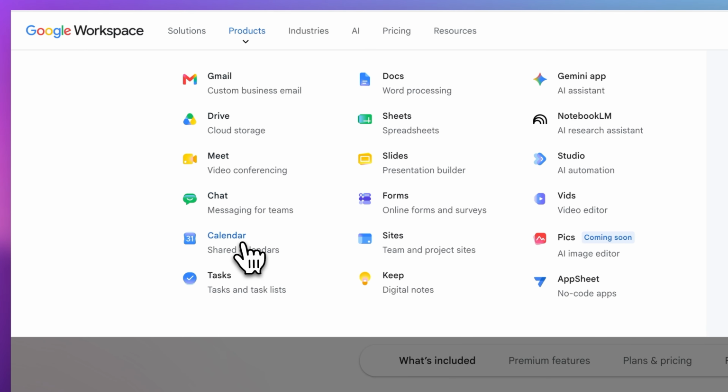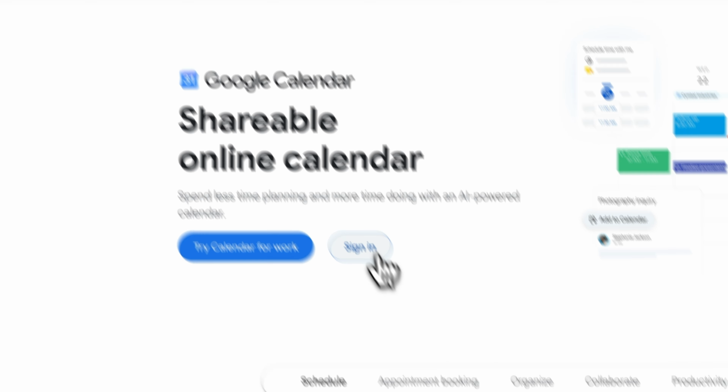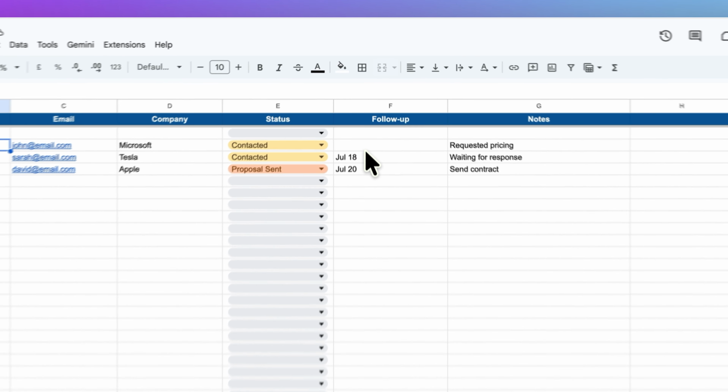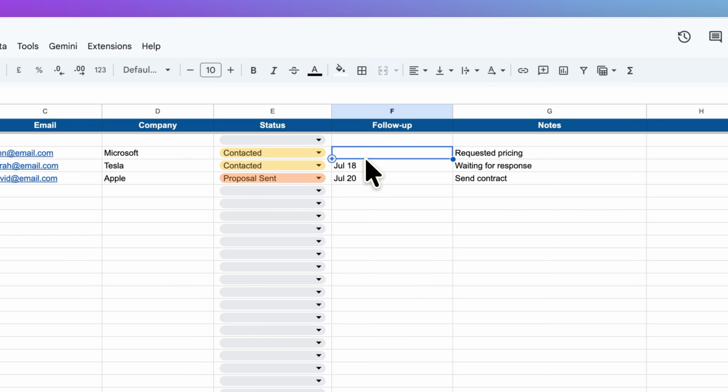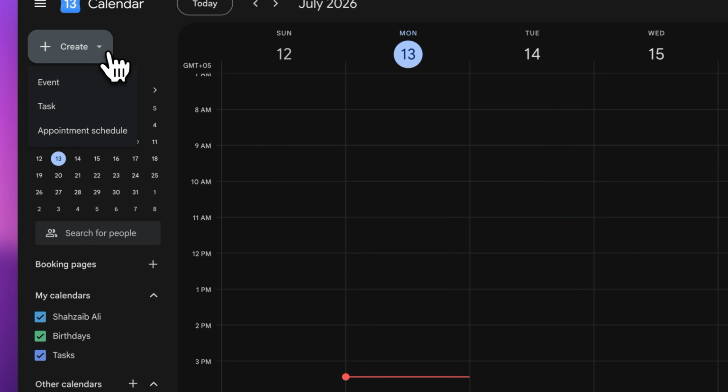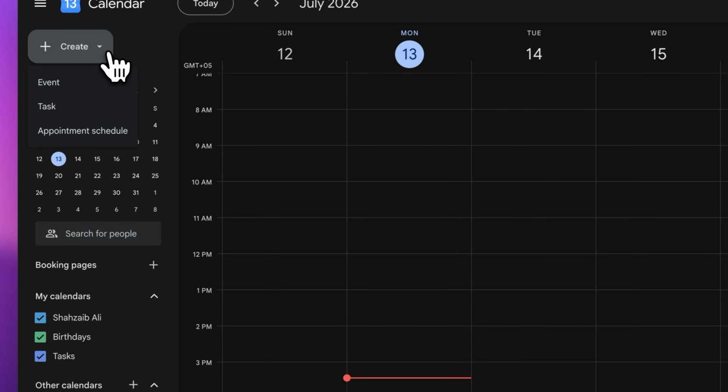From the workspace, choose Calendar. Go back to your leads spreadsheet. Find a customer you've already contacted. In the follow-up column, enter a future date, for example, July 20th, 2026. Return to Google Calendar. Click the Create button in the top left corner and select Event.